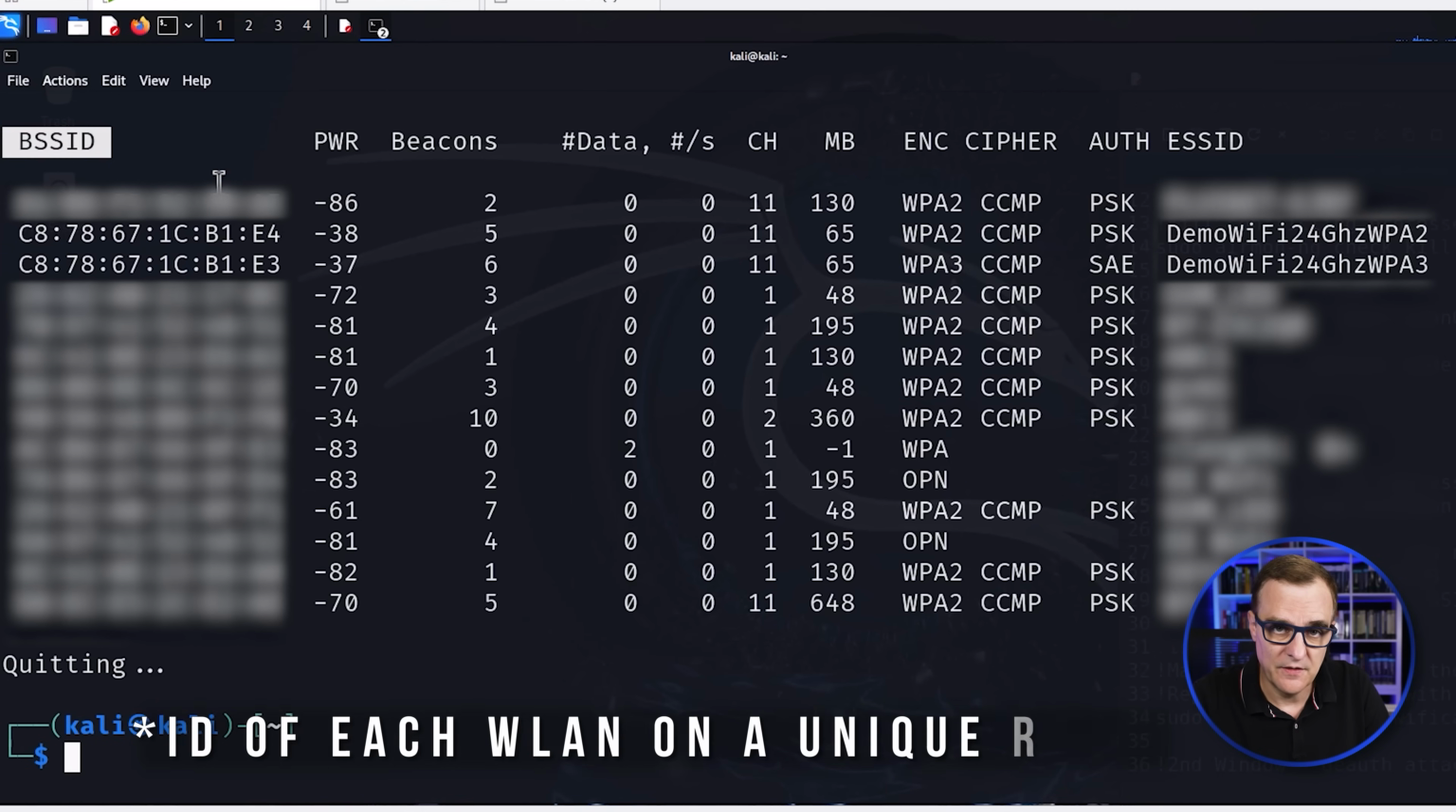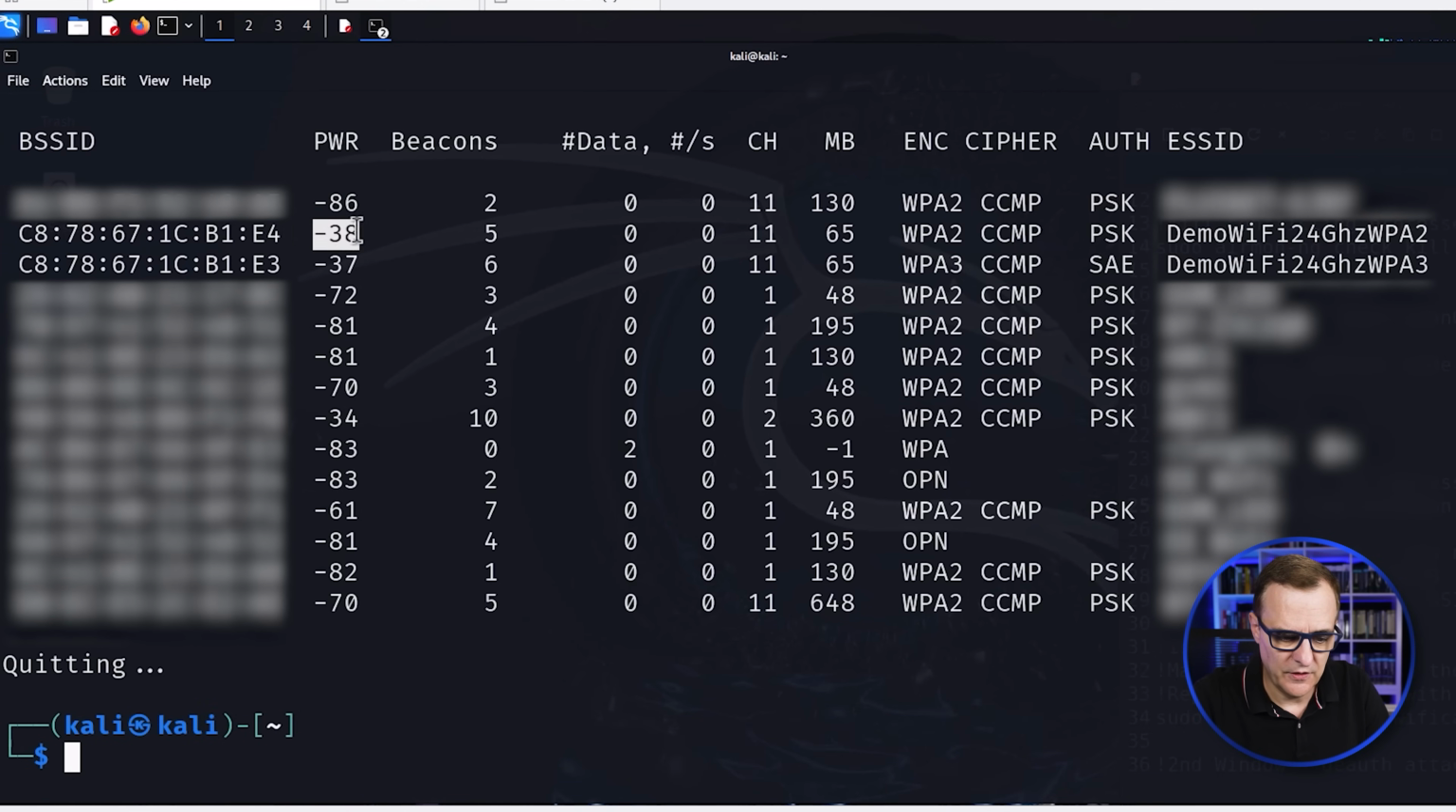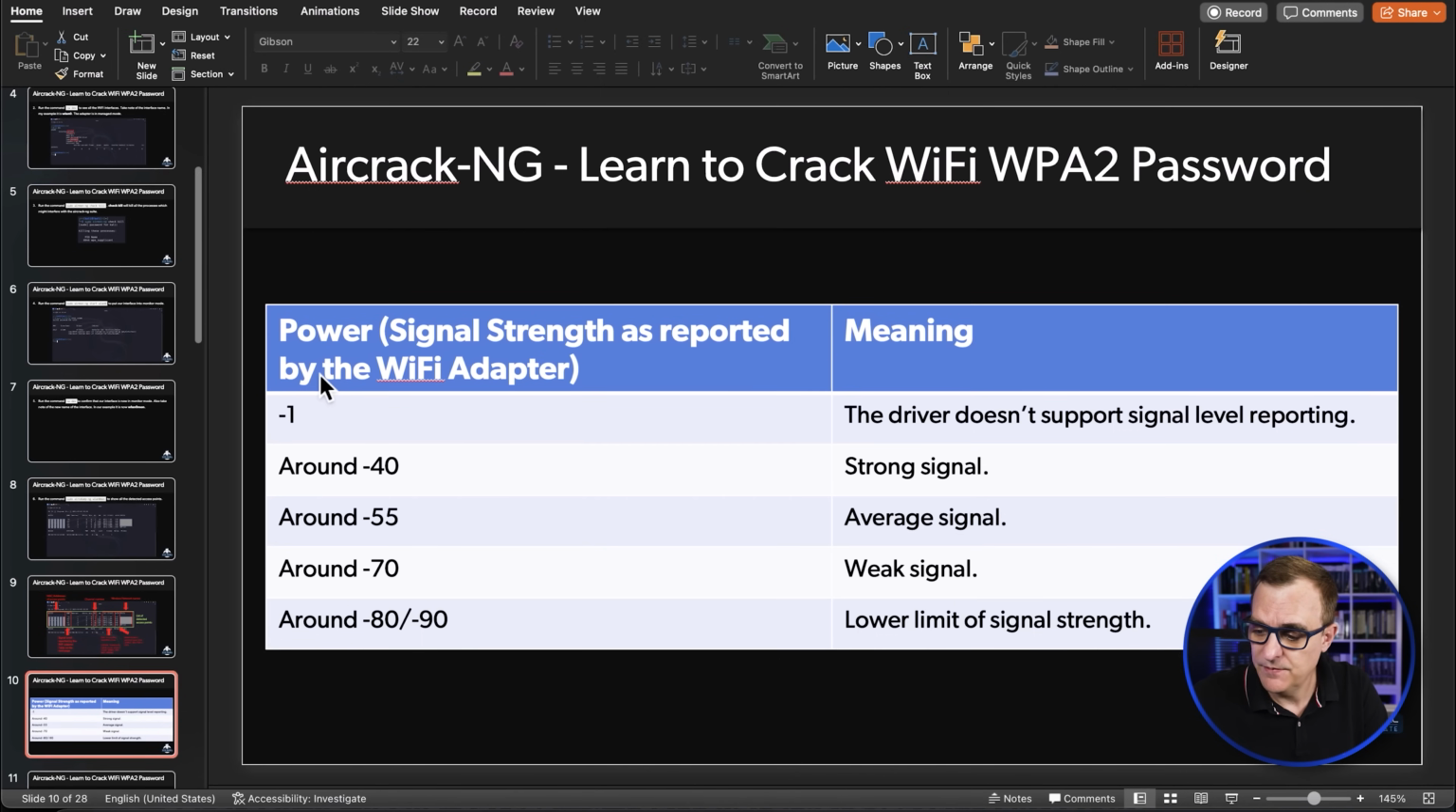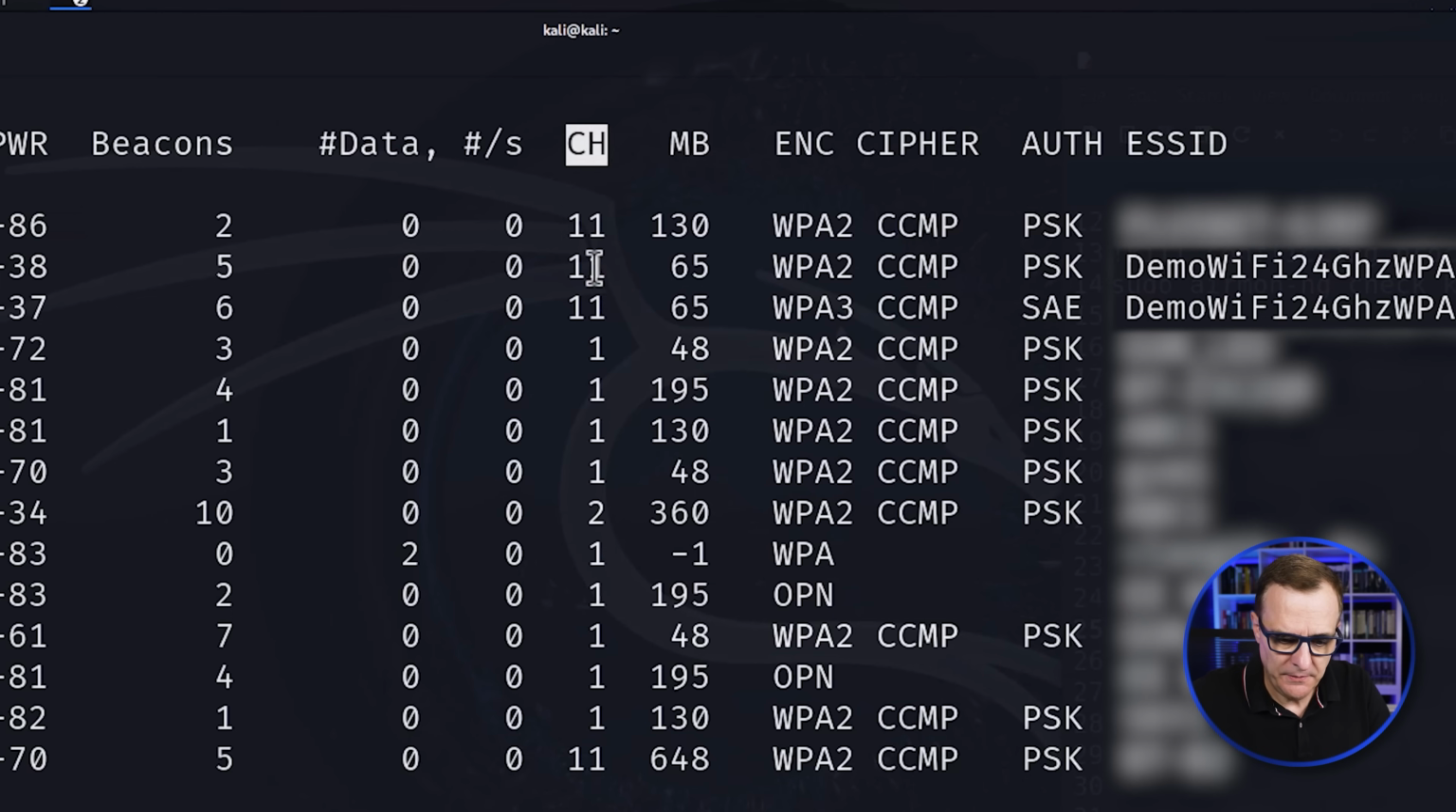The BSSID is the MAC address of your access point. The power is the signal strength. Notice this number, -38, is showing that this Wi-Fi network has a much greater strength than, say, another Wi-Fi network at the top here being -86. In the attached PDF, notice we've got signal strength information as reported by the Wi-Fi adapter. Around -40 is a good signal, around -55 is an average signal, -70 is a weak signal, and -80 to -90 is the lower limit of signal strength. This is the channel number, 2.4 gigahertz.